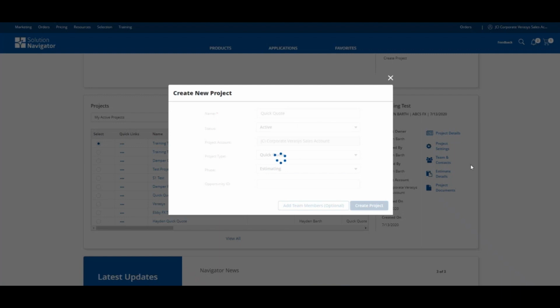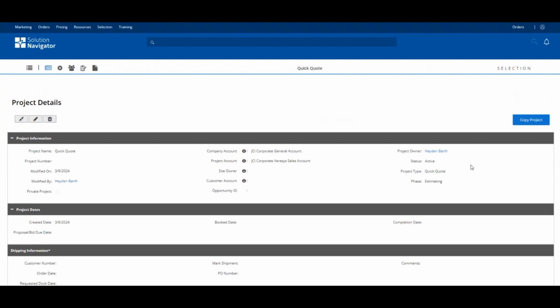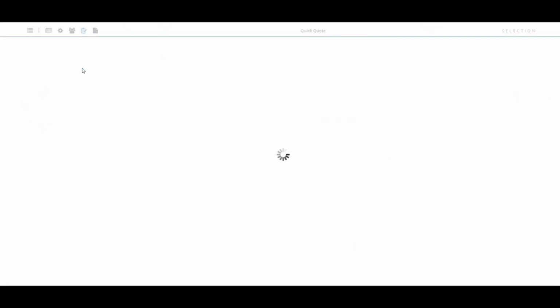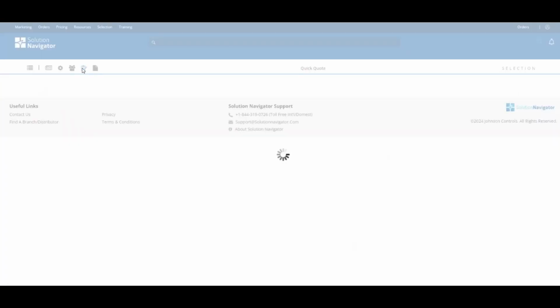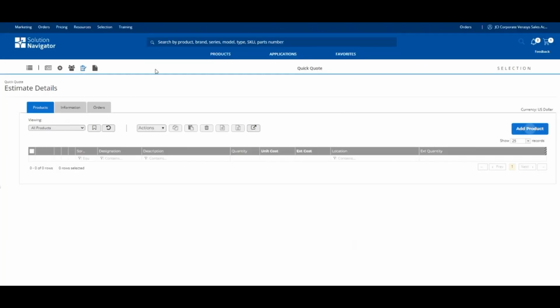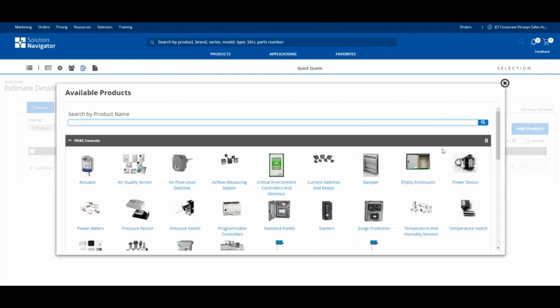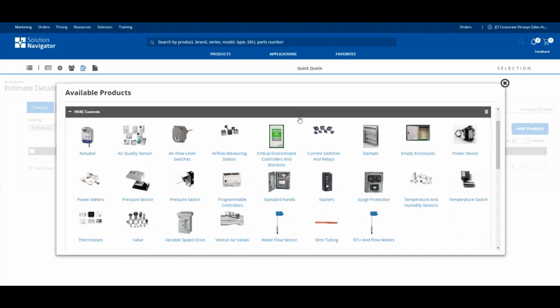These quick quote projects allow you to use JCI's many product selectors to make selections of products based on specification. Once you're in your quick quote project, you'll come into estimate details in order to begin to view the product. Once you're in estimate details, you'll simply click add product in order to start browsing. From here, this will open up all of the different product selectors that we have available. We are constantly putting out new selectors to make it easier to select products based on specifications.